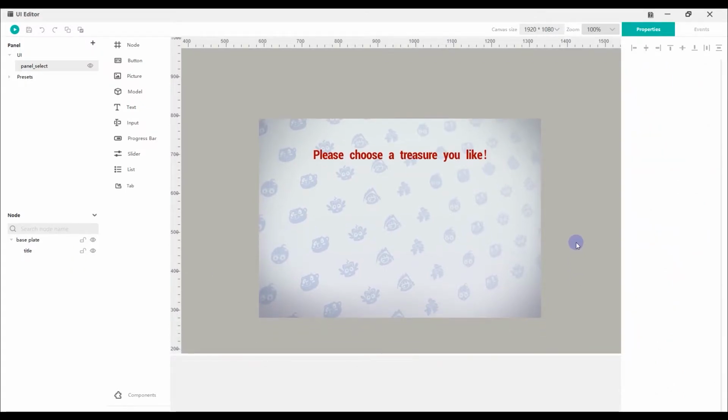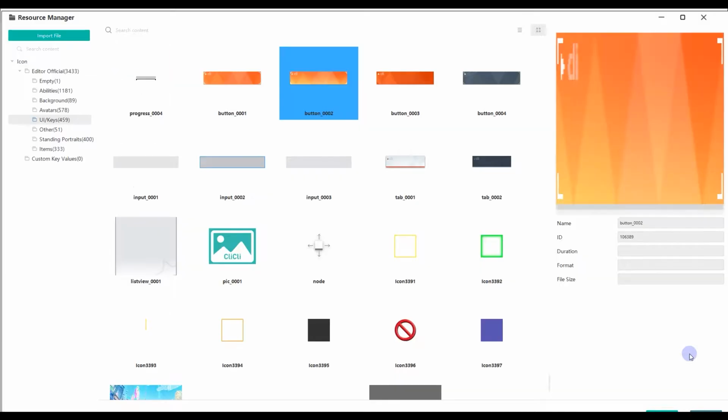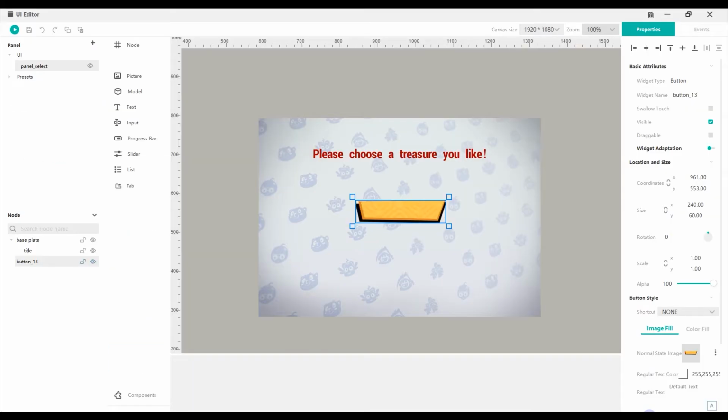Besides the base plate and title, we still need two buttons for the players to choose from. Select and drag a button to the canvas. Adjust the position, size and background image as you like. Enter Magic Ring in the text box and adjust the size and color. For the second button, we can right-click the first button to copy and paste a new one. Adjust the position, change the text to Magic Cloak, and the second button is done.